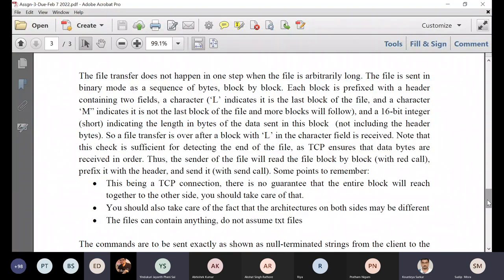Now let us take a few reads of the instruction so that you understand how to proceed further. The file transfer does not happen in one step when the file is arbitrarily long. Remember this. If you have a file which is quite long, you need to break it into small pieces, right? So the file is then sent in such a case in binary mode as a sequence of bytes, and this transfer is going to take place block by block.